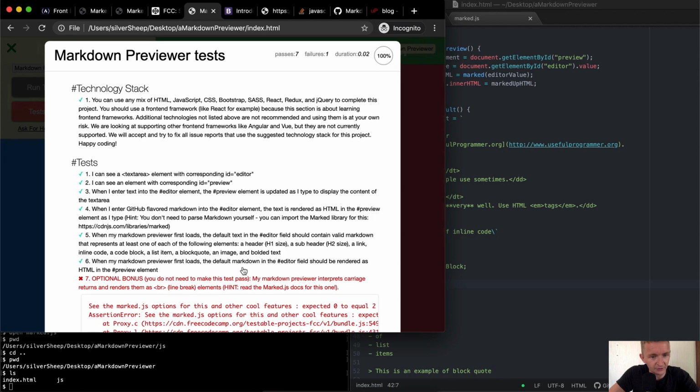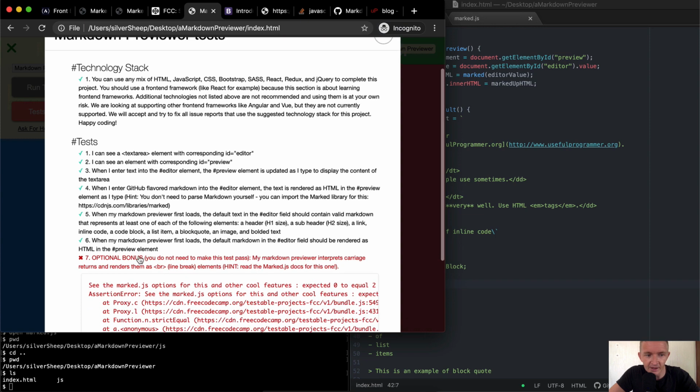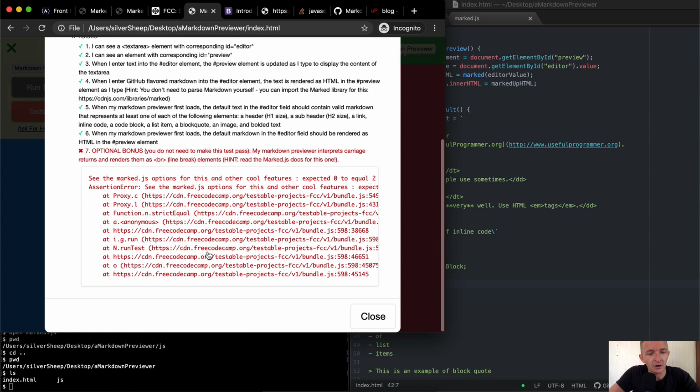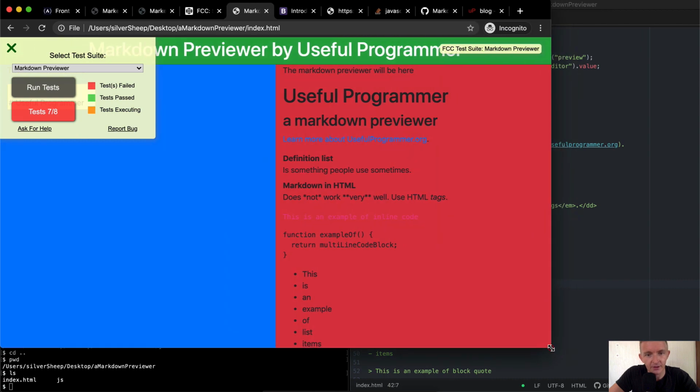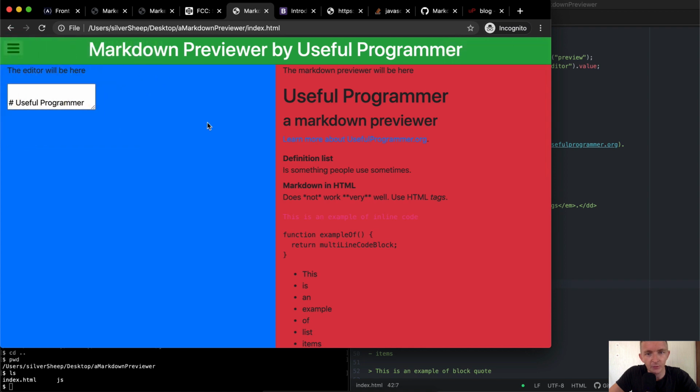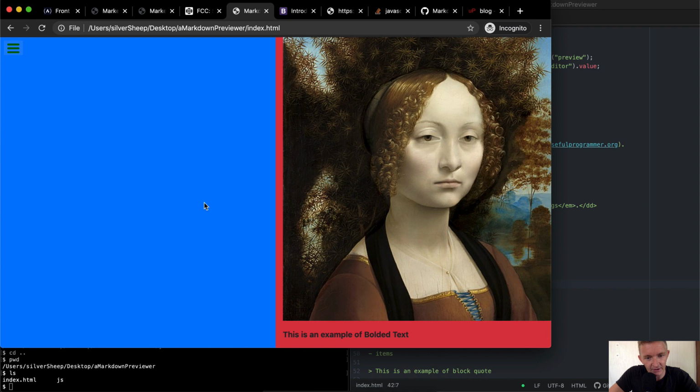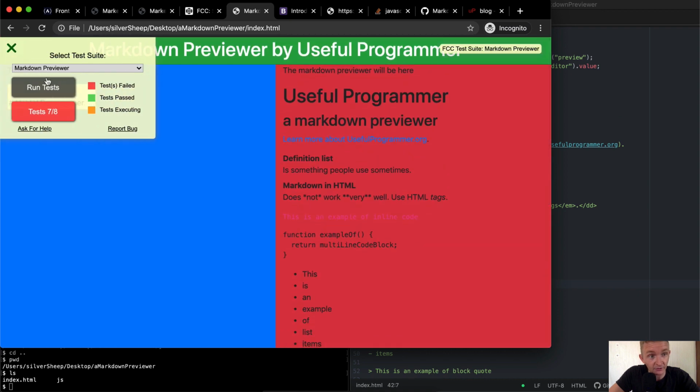When Markdown preview first loads, the default Markdown in the editor field should be rendered as HTML in the preview element. Oh, right. And so we've got our last one, optional bonus. You do not need to make this test pass. My Markdown previewer interprets carriage returns and renders them as BR elements. Read the marked documentation for this one. Okay, this is optional stuff, so I'm not going to do that here because I want to make this a kind of beginner tutorial. This is passing the tests, and this would be functional enough to pass the test by yourself.